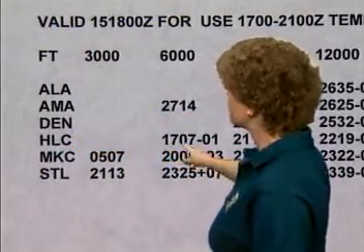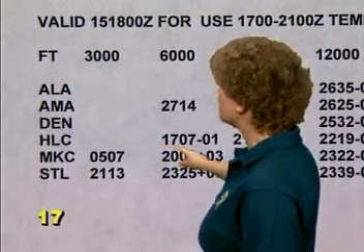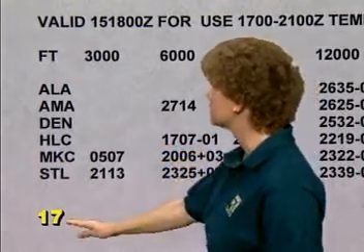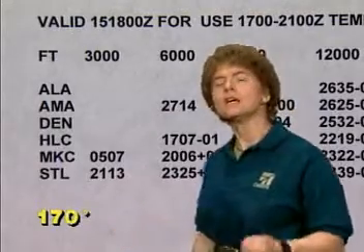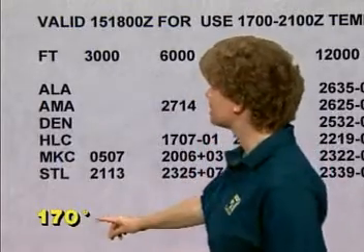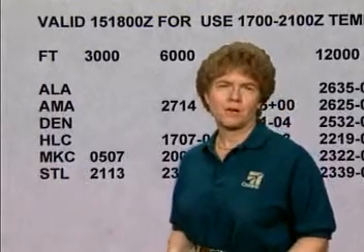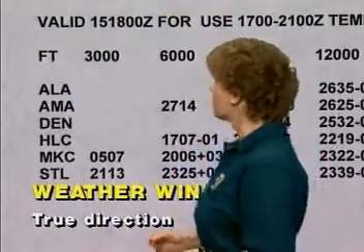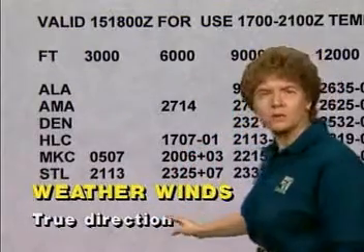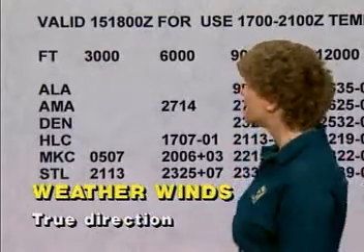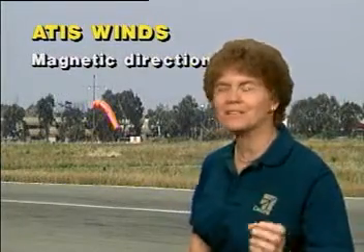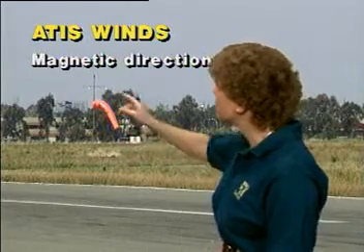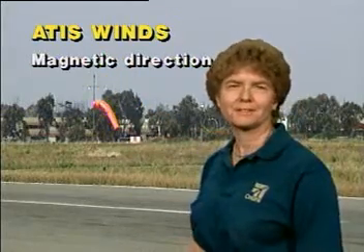Now the first two digits, the 17 there, are the direction the wind is from to the nearest 10 degrees. Add a 0 to that to get the complete number of 170 degrees. This wind direction is relative to true north because that's how all winds for weather purposes are given. Winds aloft forecasts, area forecasts, surface weather observations will always provide winds relative to true north. Only the ATIS winds, the winds specifically for takeoff and landing, are given to you relative to magnetic north.